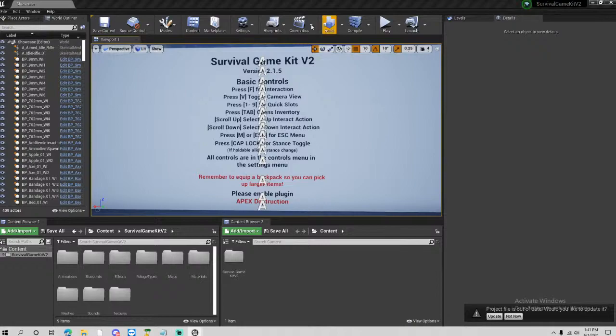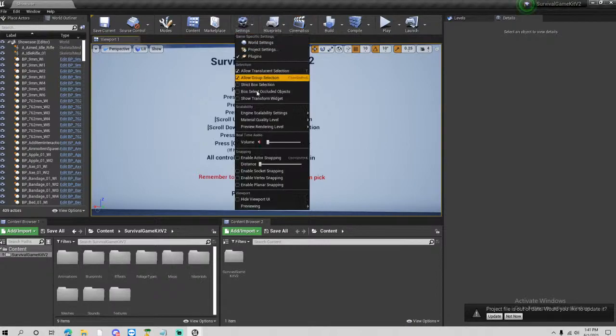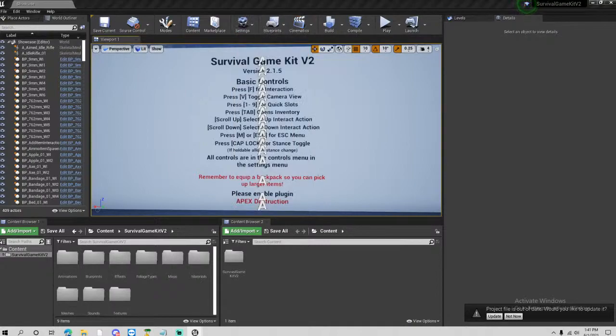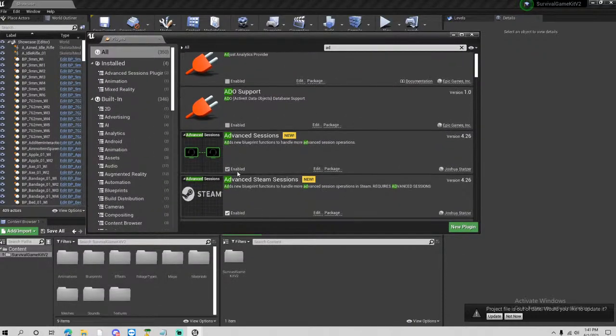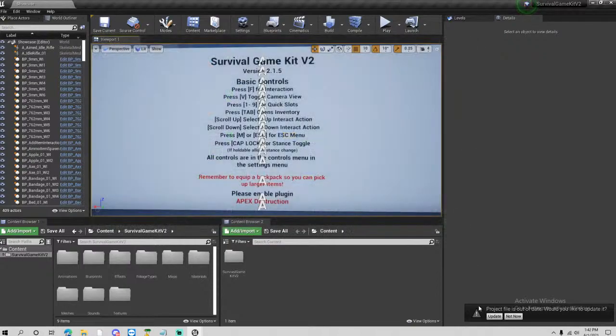Now what I want to do is make sure that the plugins are there. If you don't have these, then you did something wrong. Go back, do it again. But these need to be checked and enabled. You're good. Right down here there'll be an update button. Update it. There we go.